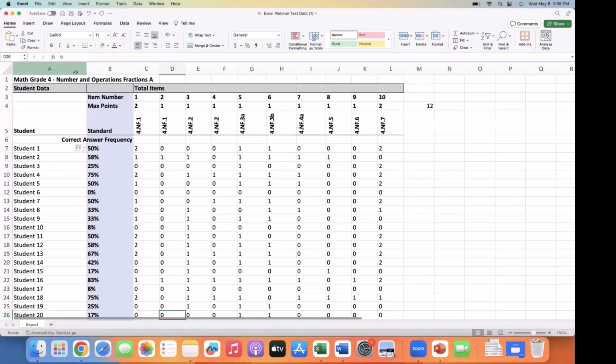So the first thing I'm going to do here is this correct answer frequency I'm going to do for each item. So I want to see how they scored on each particular question on the assessment. I find this to be some of the most important information that you can get off of any assessment, not just the modulars. The modulars gave me a little bit of this information and I deleted it at the top, and I'm going to show you why here.